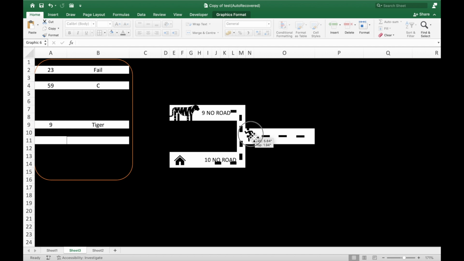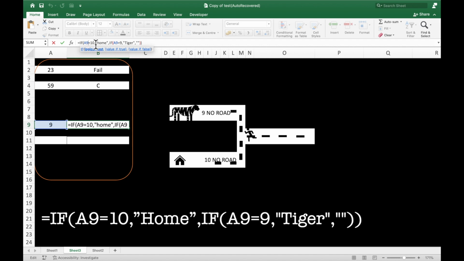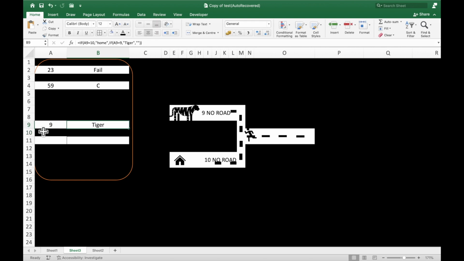How do we do this logic? Let us create this logic too. =IF(A9=10, "home", IF(A9=9, "tiger", "")).